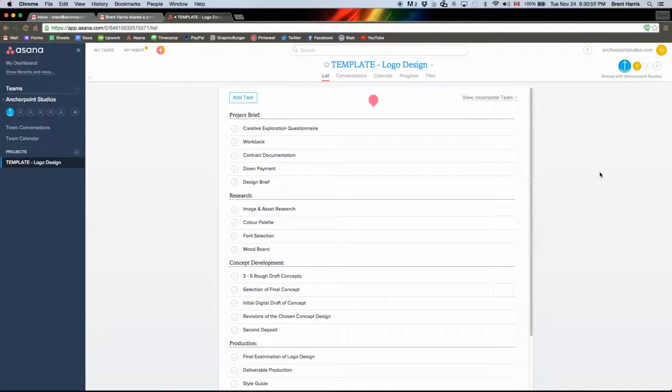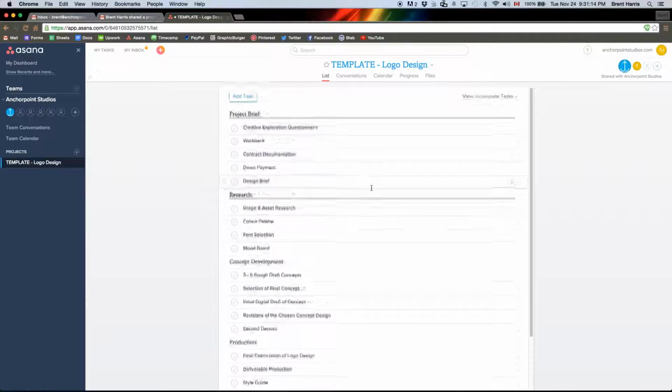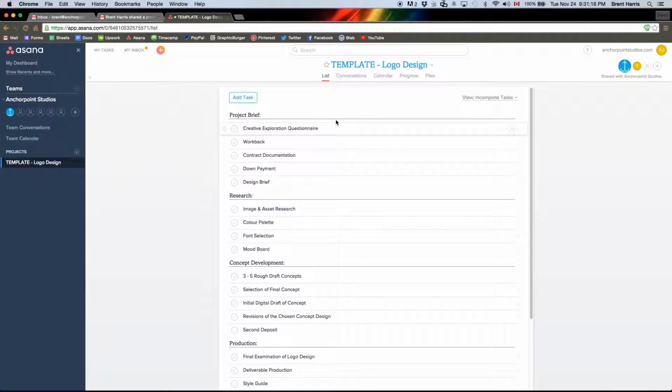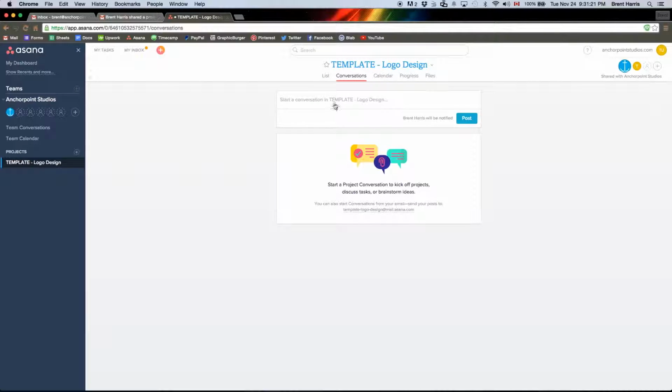Now, the most important area of the Asana project management system is the toolbar up at the top here. This contains all the tabs that are associated with your project. The first tab is your list, and that lists out all the tasks that are associated. Now in Asana, there's also a Conversations tab. This is very similar to a text. You can add a conversation here, and I, as the designer, will be notified of it right away, and we can communicate back and forth within Asana rather than going through email.